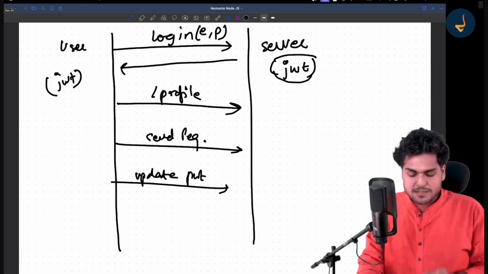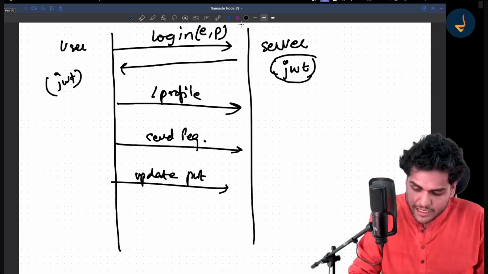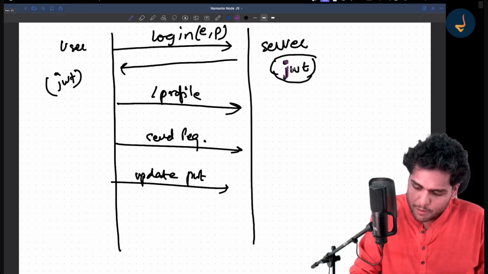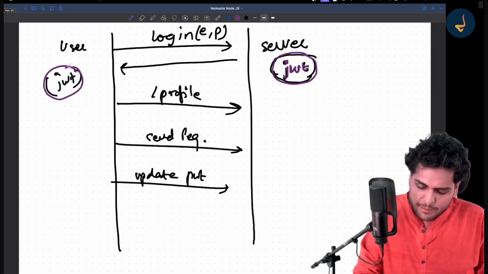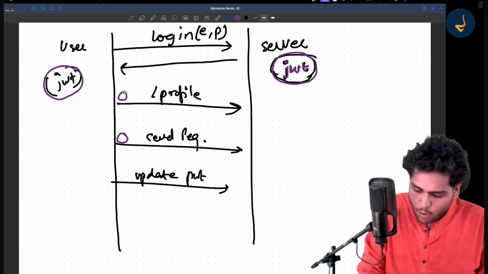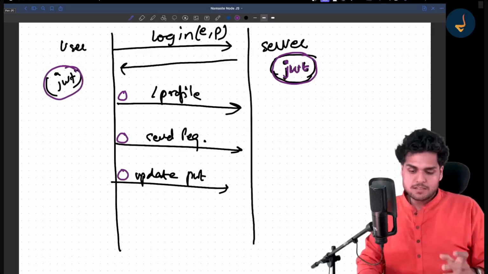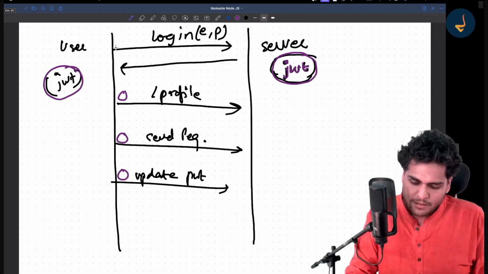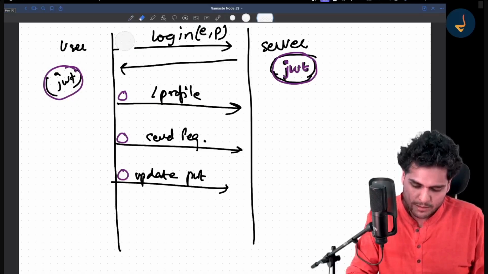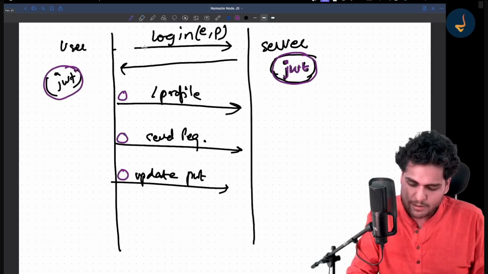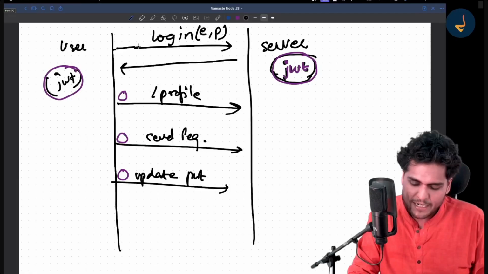whatever request it sends, this JWT token will be sent with all the requests. See, when you were logging in, there was no JWT token. Here you don't have a JWT token. You send the email ID and password.